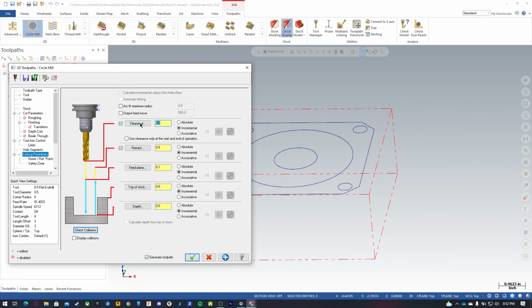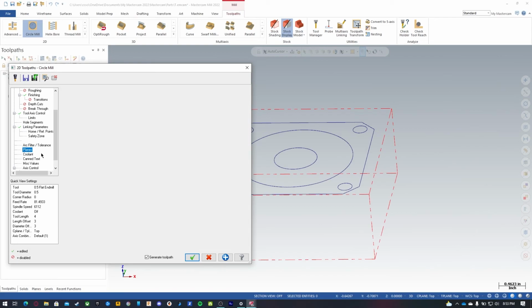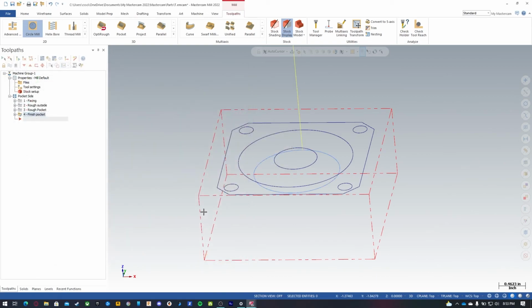We're going to go to our linking parameters. We'll set as defaults, as normal. Our top of stock is actually going to be 0.24 because we left 10 thou on the floor. Okay, so now it's going to be 50 thou above using the feed plane from our remainder. We'll turn on our coolant. We'll save as defaults. Click OK. And it looks like it's only doing one pass.